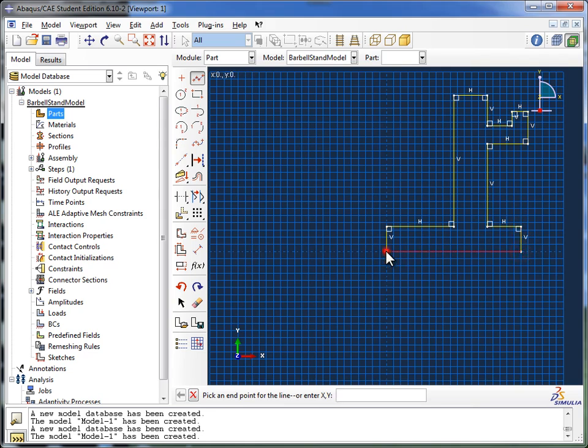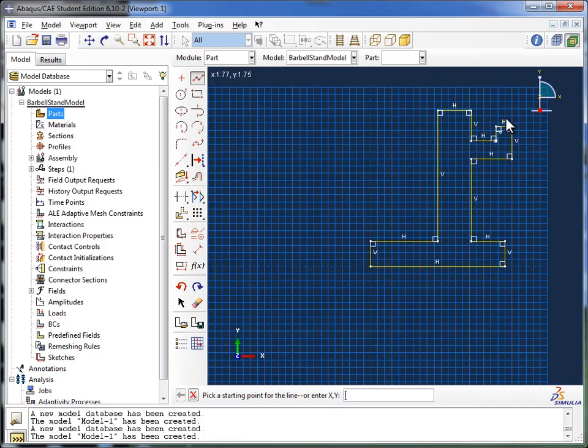And when I do the last click, Abaqus detects that I'm closing in on myself, and it helps me complete the loop to create a closed sketch. Because remember, you always need a closed sketch in order to do an extrusion. Next, we're going to apply some constraints to this.